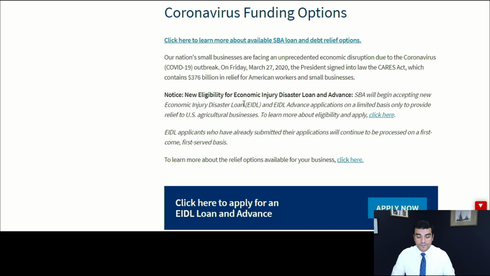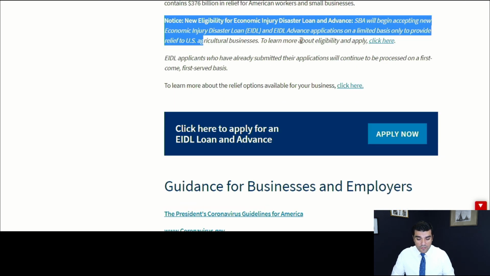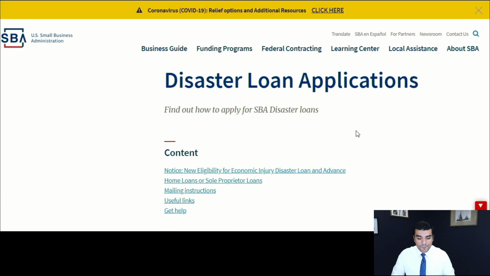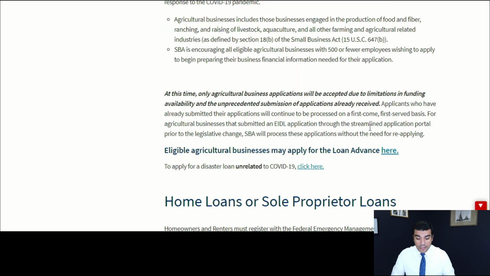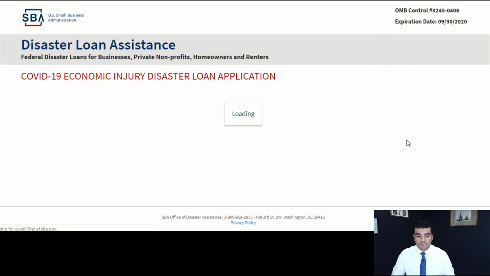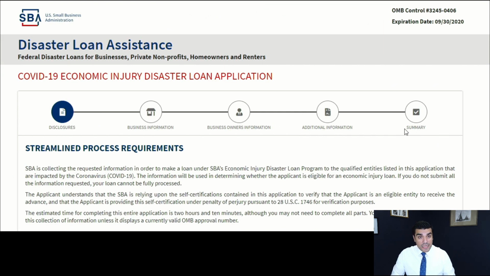Agricultural businesses. Okay, so that's just what they're saying here. Now, if you fall into those categories, you would hit apply now. It kind of doubles back on the same page, and you are able to click here one more time. Once you click there, it will take you to the actual loan application portion.